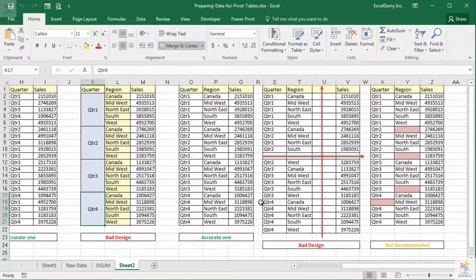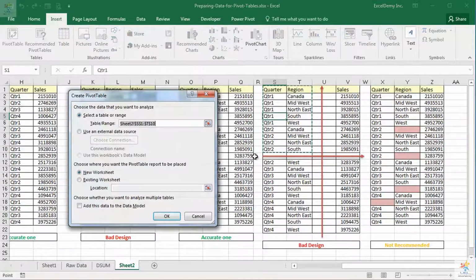Okay, the next step to prepare a dataset for an Excel pivot table is, if your data source has any entire blank columns or rows, just delete them. For example, if you use this data table as the source of a pivot table, Excel will take only this part of this table. Let's check. I select a cell within this table. I click on the pivot table command. By default, Excel chooses this part of the table.